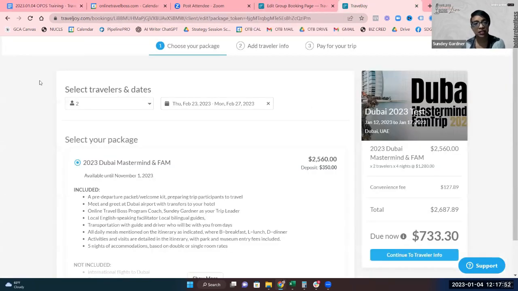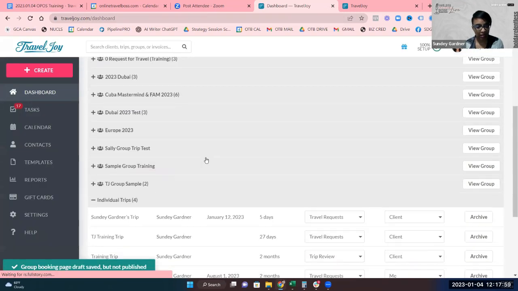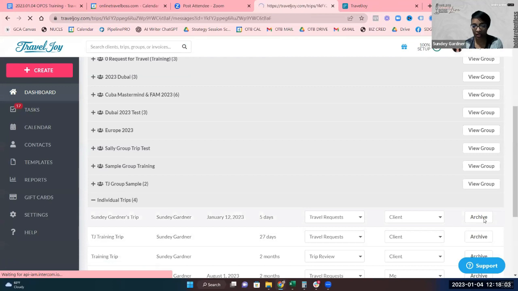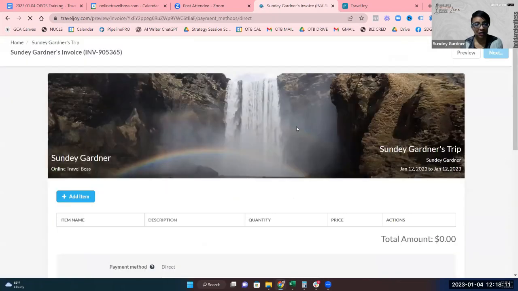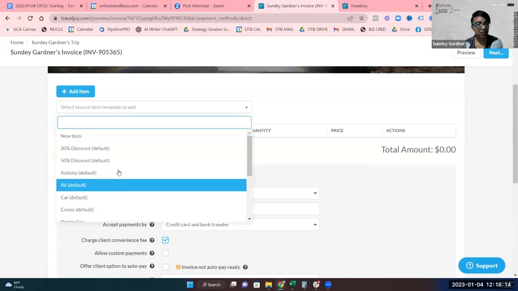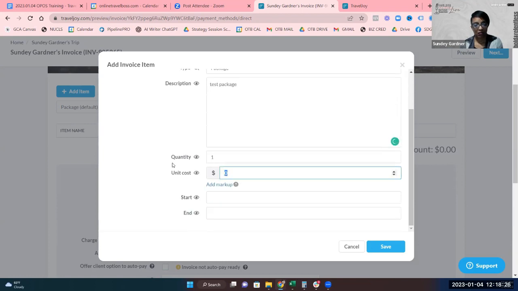So let's actually create it, because I've not tested it on an individual invoice. So let's go back to my sample and test it out. I'm going to create a new invoice direct, and I'm just going to add a package for testing purposes. Let's say 2500 here, and then I'm going to say 0, 15, 1, 2, 3, click save.